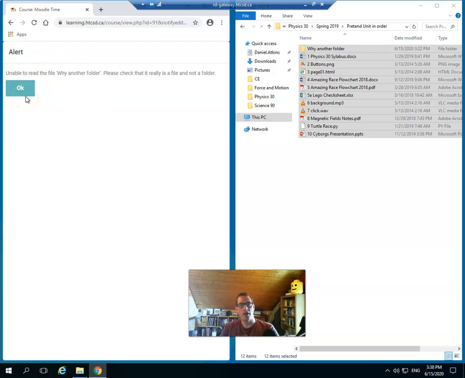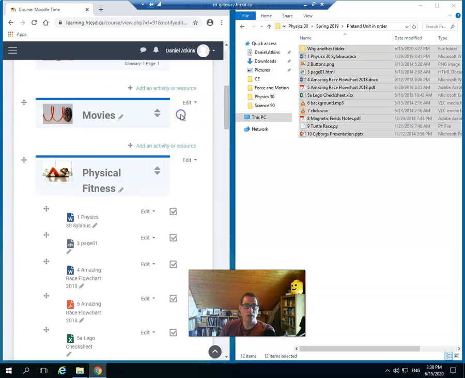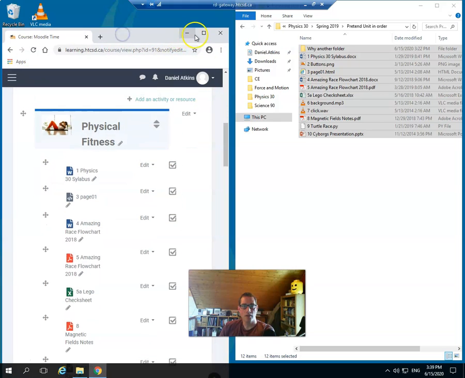It says unable to read the file. Why another folder? Please check that it really is a file, not a folder. Well, it is a folder, so that's why it didn't allow it. So I say OK. And then here you'll notice with the PNG file, which is a picture file, it's asking if I should add it as a media type or as a file resource. So I'm going to say media for this one, and this MP3, that's a song, so I'm going to add it as media, and wave is also music. And so you'll notice that in here, again, I'll make this full screen so you can hopefully see it.